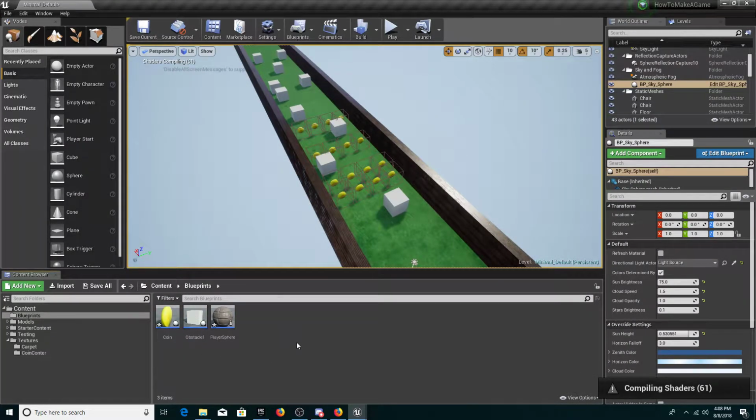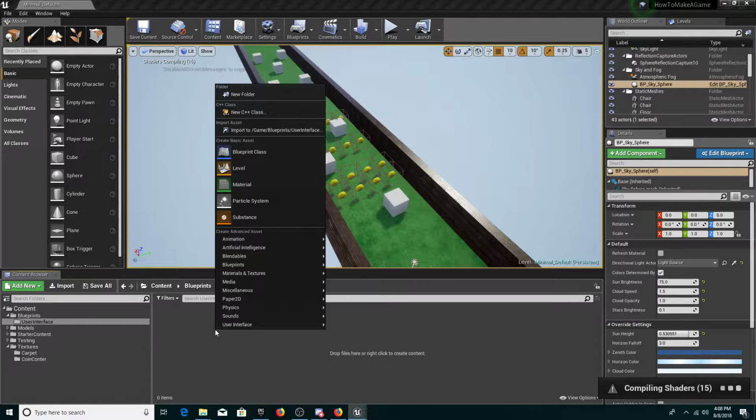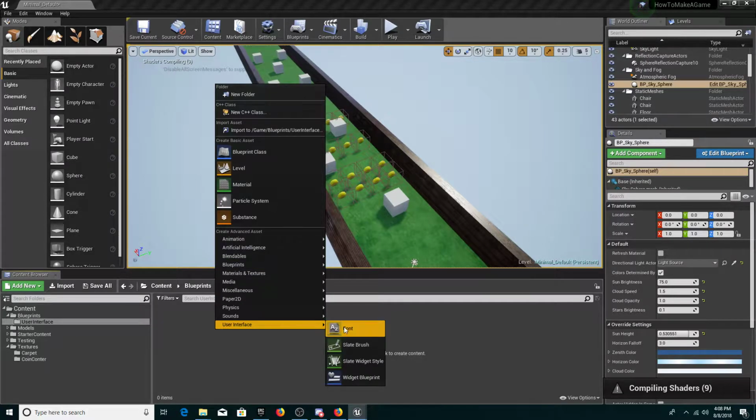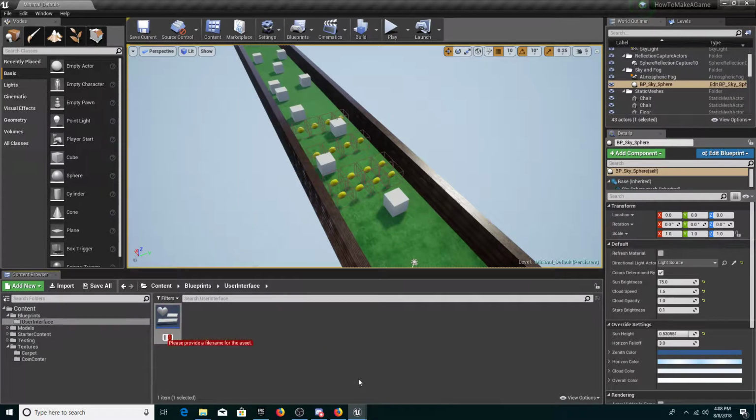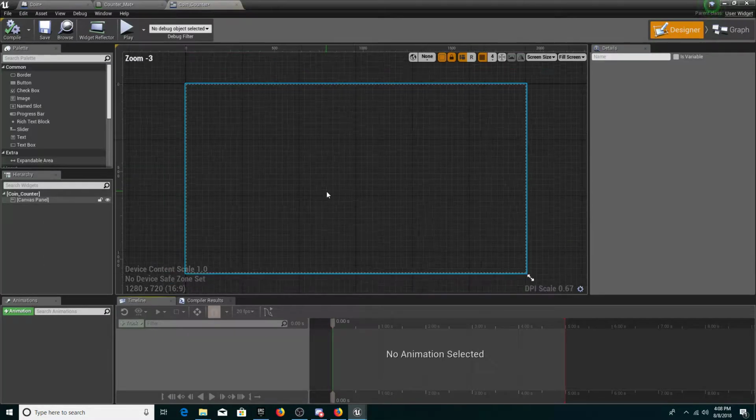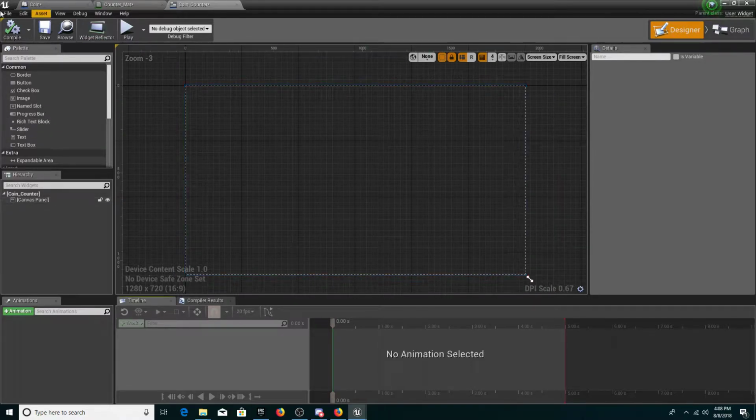Go to blueprints, right click, make a new folder, call this user interface. Make sure not to put a space in this because it shows an error. So just open this up and make a user interface widget blueprint. So this is gonna basically contain all the logic that you need for your UI. Just name this coin underscore counter and open this up.